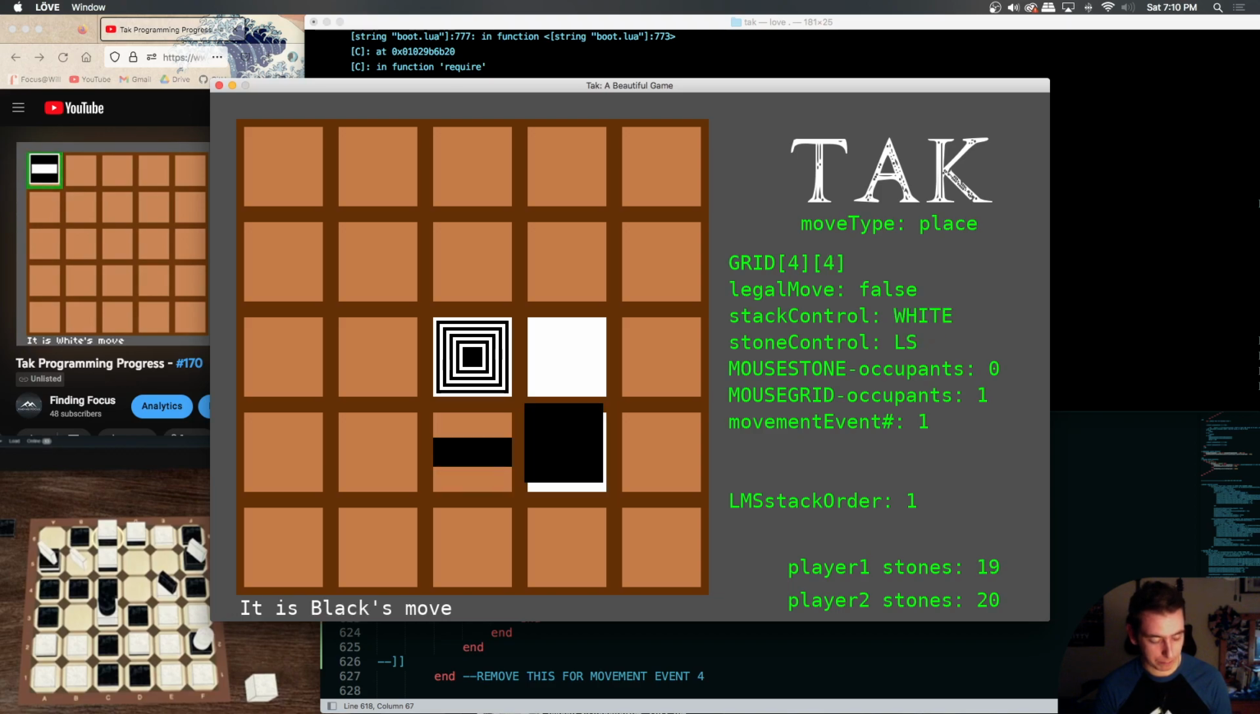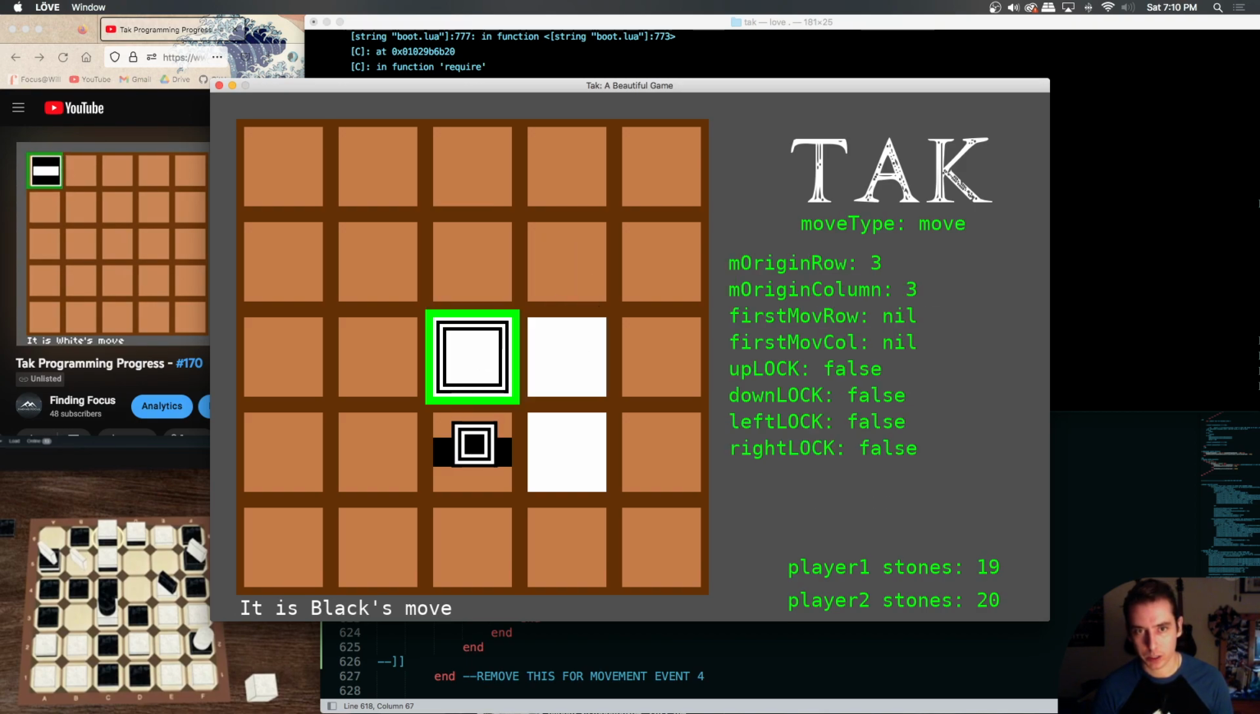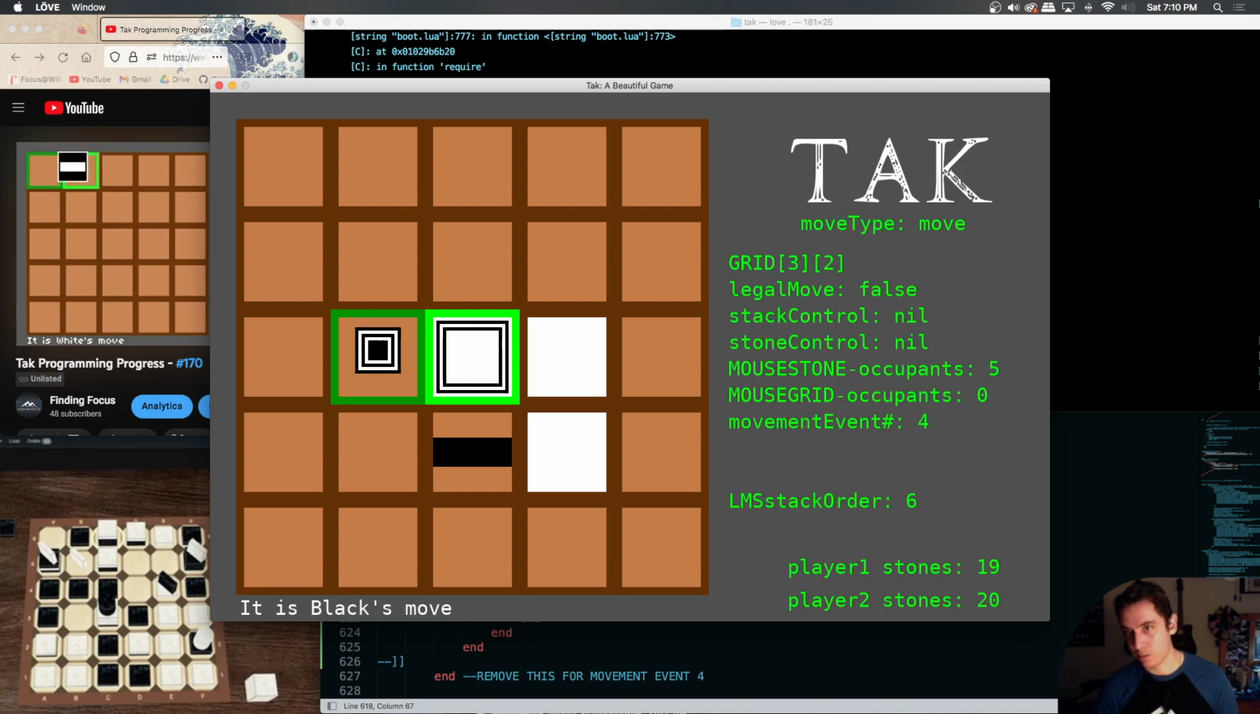So loop type move, click in a legal move, lock it in, debug 2. This should be same row, so 3, but column of 2. So it should be movement row 3, column 2, left lock, true. Now we're in a movement event 4, and I'm gonna hover around, make sure everything is false. Our orthogonals are now false. Everything is false as a clean slate for our movement event 4 logic.